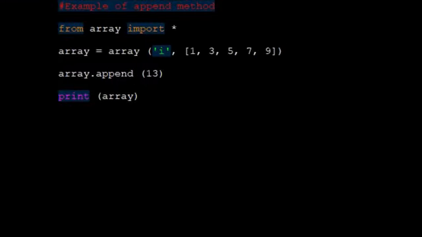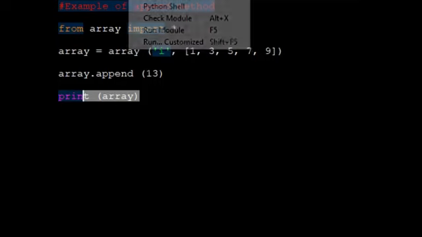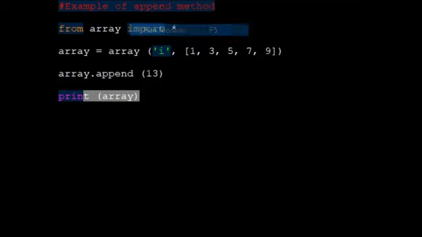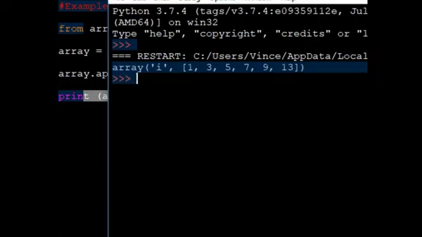Array.append 13. This is the process of this program, in which 13 will be added to the last part of the array. And print array is for you to print the array itself. So let's check if the program will run. As you can see, you appended 13 in the last part of the array. There you have it. That is the append method.